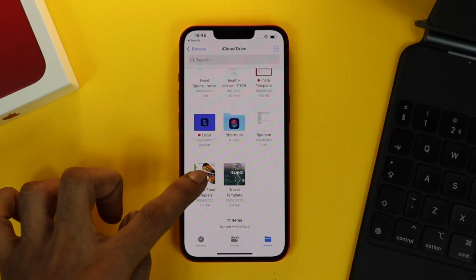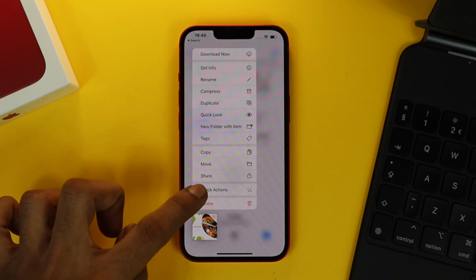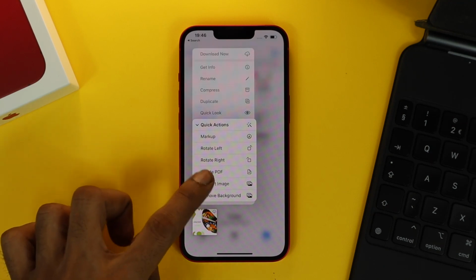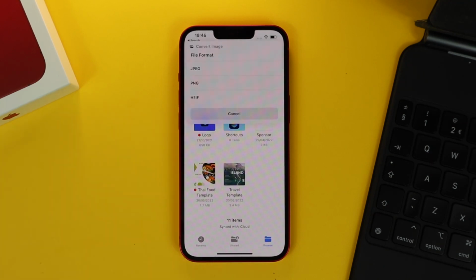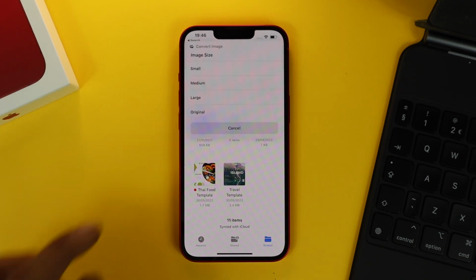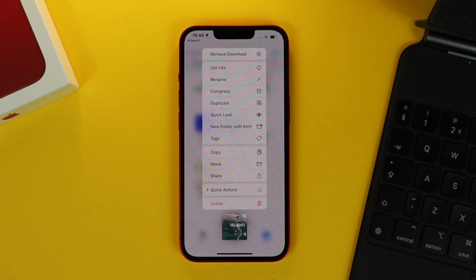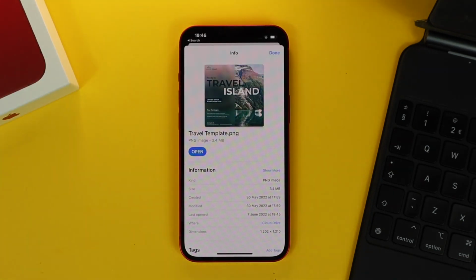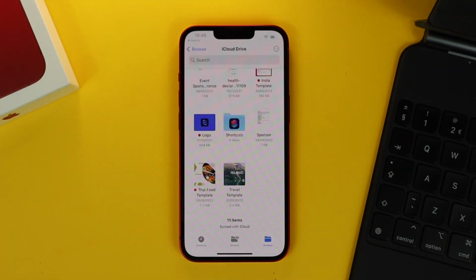So another cool little trick is that you can convert images straight from your Files application. Tap and hold on the image you wish to convert. You will be presented with a new menu, select quick actions and convert image. You will be able to choose from a few file formats and also image sizes. To be honest, the Files application is packed with hidden features. You can also get info of any file if you would like by tap and holding and selecting get info. You will be presented with all the information of that file.